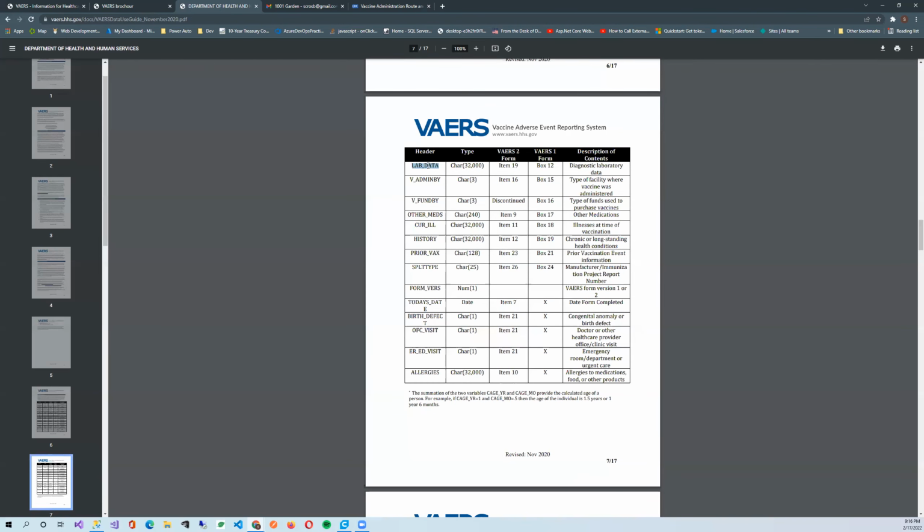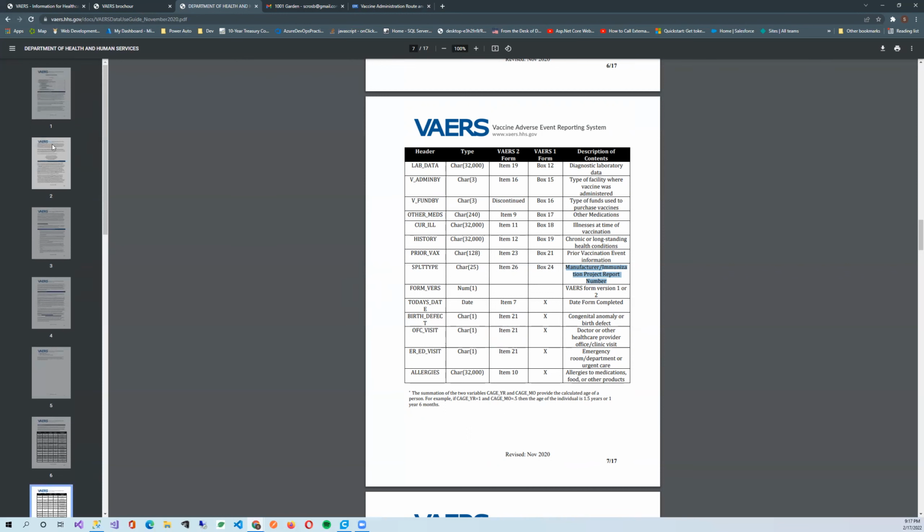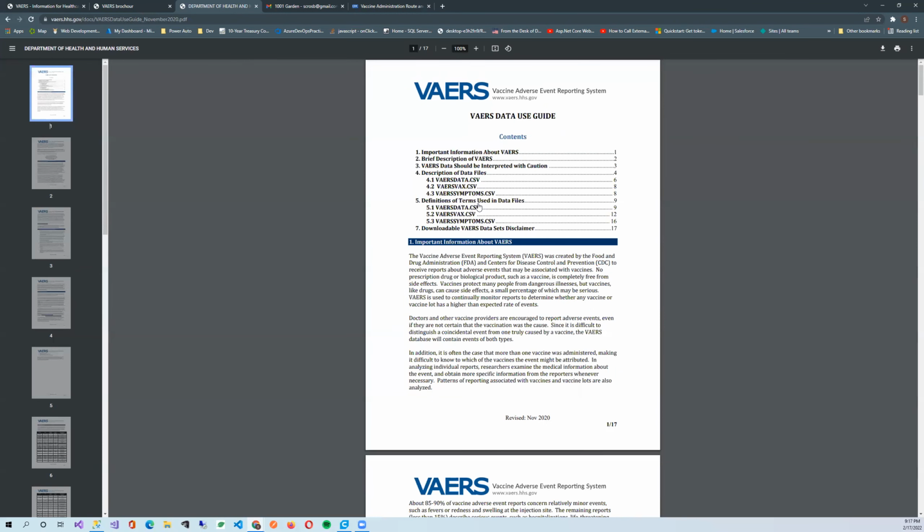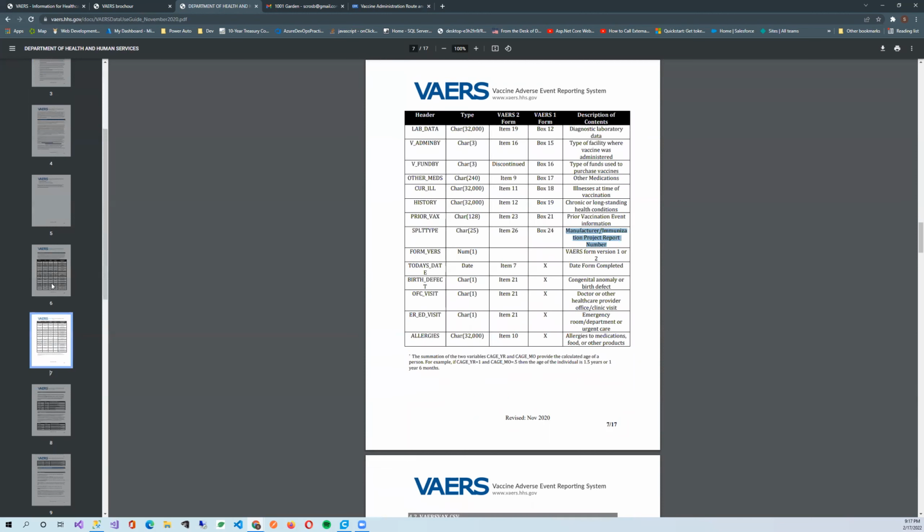Then we have lab data, the facility where the vaccine was administered, even the funds used to purchase, which is discontinued. What other medications they were taking, their current illnesses, their history of illnesses, the prior vaccination, split type, I'm not sure, and manufacturer immunization project report number. I'm not sure what that is, but they do have a definition of terms used in data files, and I can look at that here.